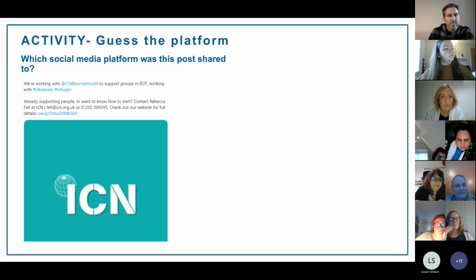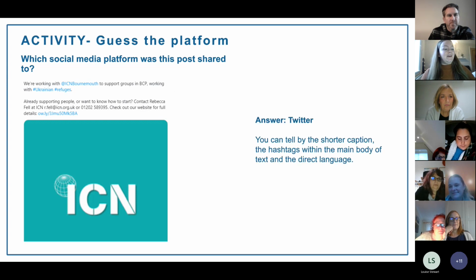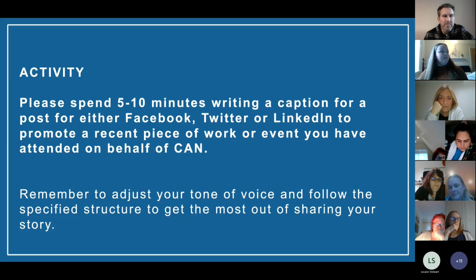Twitter. Yeah, absolutely. Well done. Straight away you can tell it's a much shorter caption. It's got the hashtags within the main body of the text, and it's a bit more direct and only sharing the absolute crucial details that people need to know. Well done, everybody. You did excellent on that.